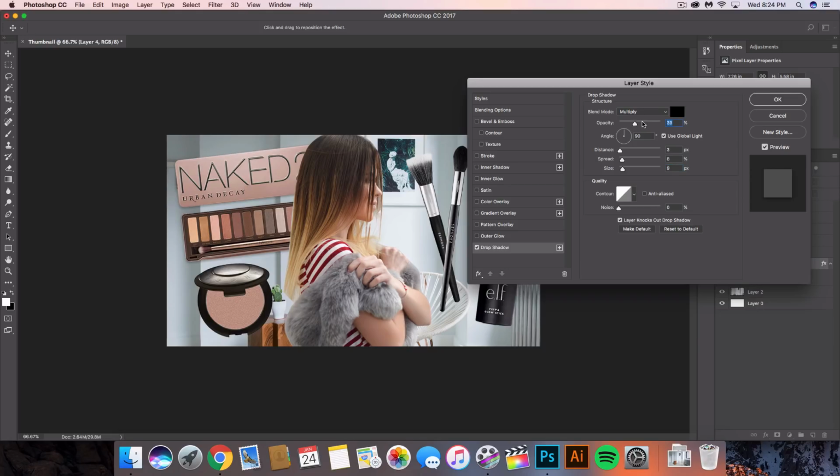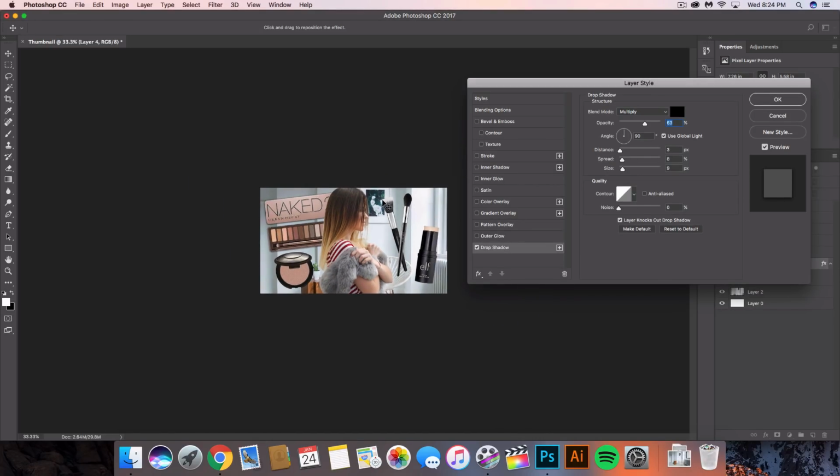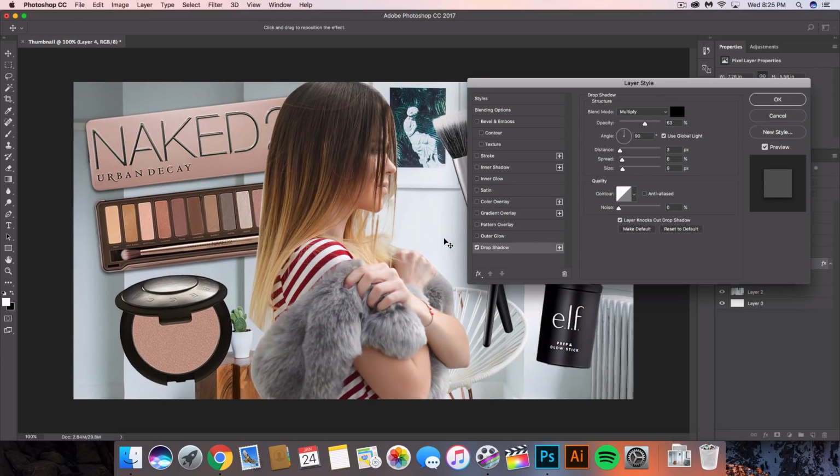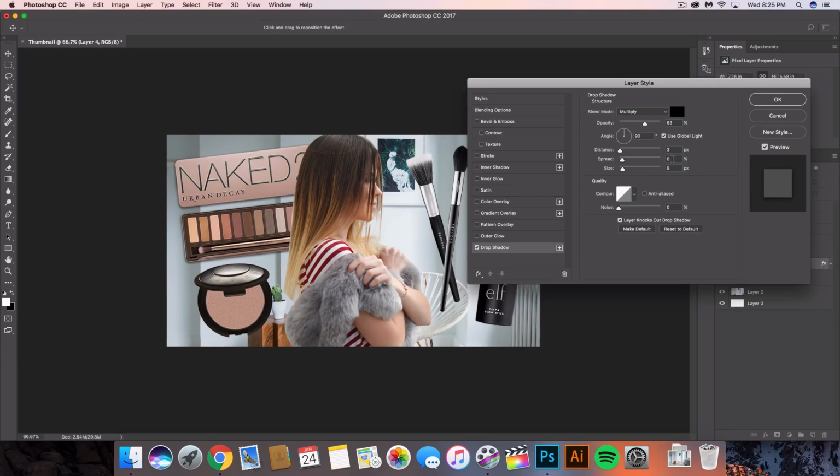So it's not too strong. You don't have to add a shadow if you don't want to, but it just makes it stand out from the background, especially if it's like this. But you don't have to do that if you don't want to. I like to do it, I think it looks nice. So we're gonna do drop shadow with 3, 8, and 9 with the opacity at 63, okay?